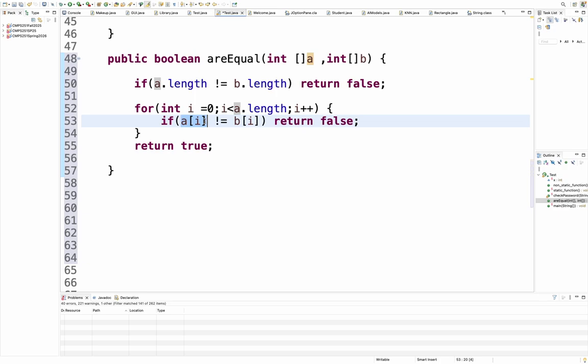If they are the same as the item in array B at index I, fine. If they are not the same, then they cannot be the same. These arrays cannot be the same. There's one more thing we also need to do here, by the way. One more check. What can it be? Yes.